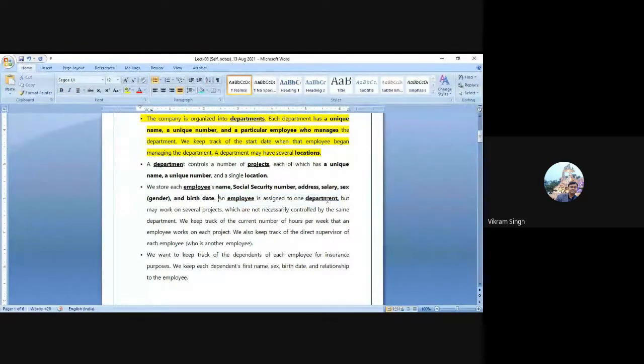Now, if you read next, it says an employee may work on several projects. So this defines another relationship between employee and project. And similarly, in the next statement, we keep track of the current number of hours per week that an employee works on the project. So this is related to a relationship or maybe some entity attribute. We will see how this can be placed on an ER diagram.